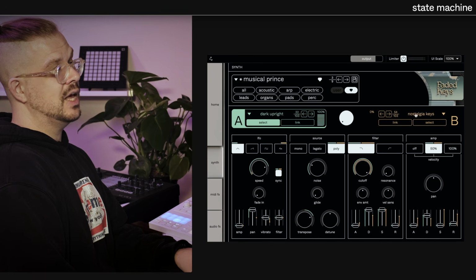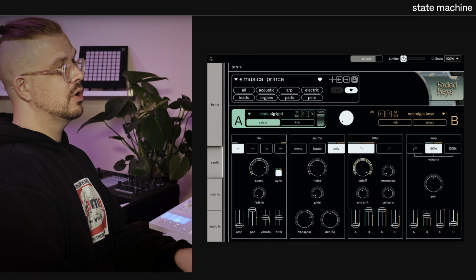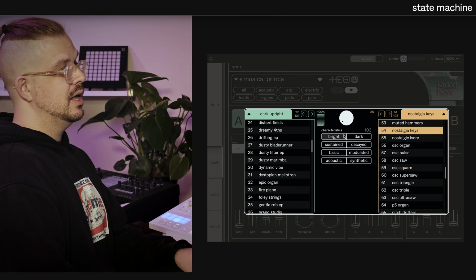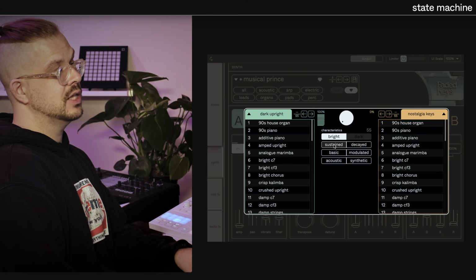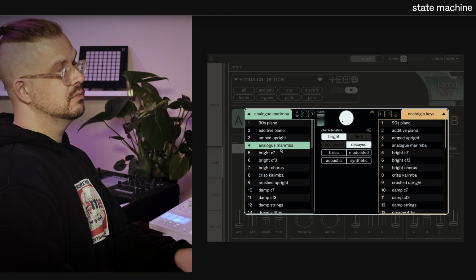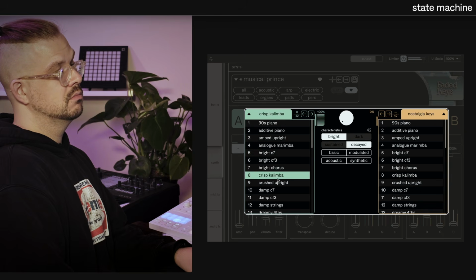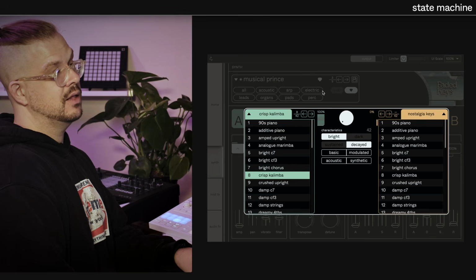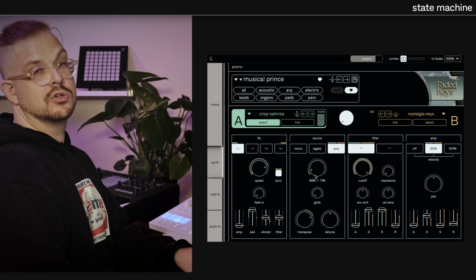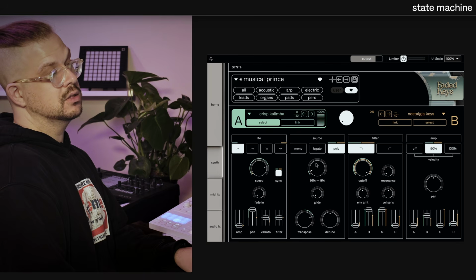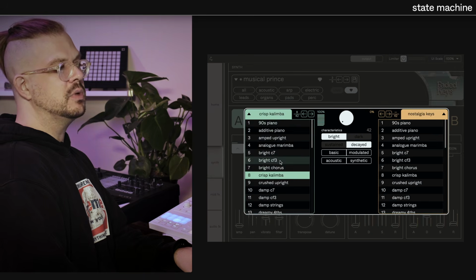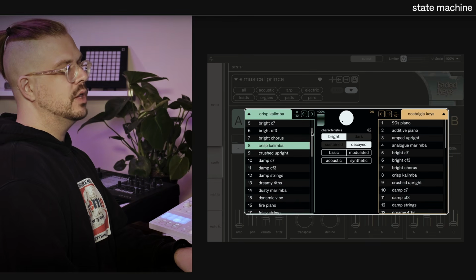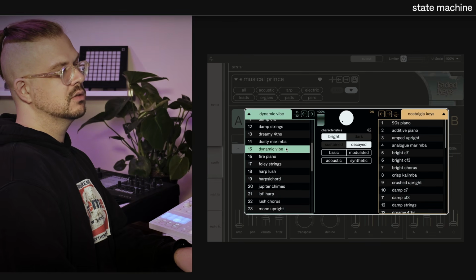So each of these A and B layers have their own sound source where I can click through here and I can filter and find something very specific to what I'm looking for. So if I want something bright and sustained or bright and decayed, I can find that. And then maybe in that case, I don't need to turn the noise up as much. I can find a sound source that gets me closer to where I'm going without having to do too much synthesis.